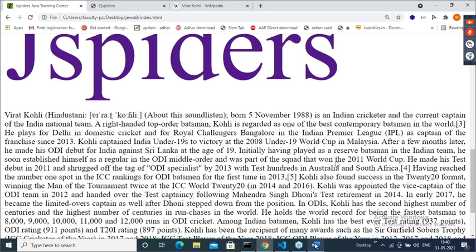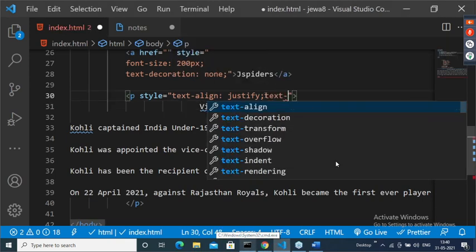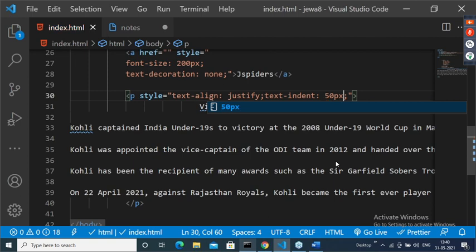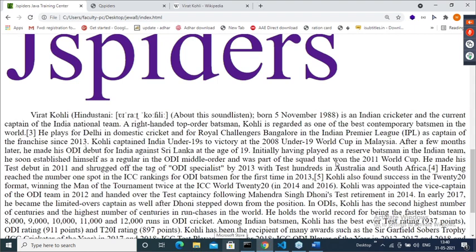Is it applying spaces? No, right? Yes. So if you want to provide some space at the starting of your paragraph, we have something called text indent. What is the property name? Text indent is equal to whatever you want. I want 50px of space at the starting of my paragraph. So it leaves 50px of space at the starting of your content. Reload. Super. Clear? Understood? Yes.